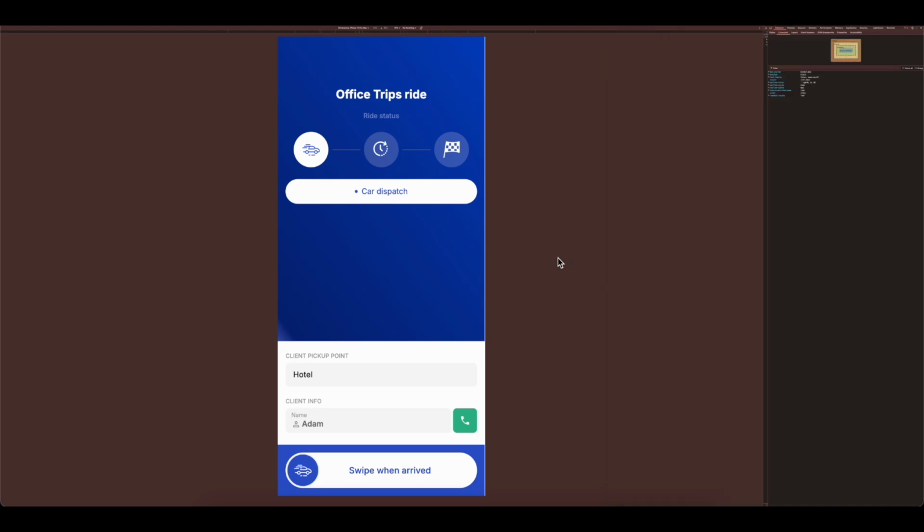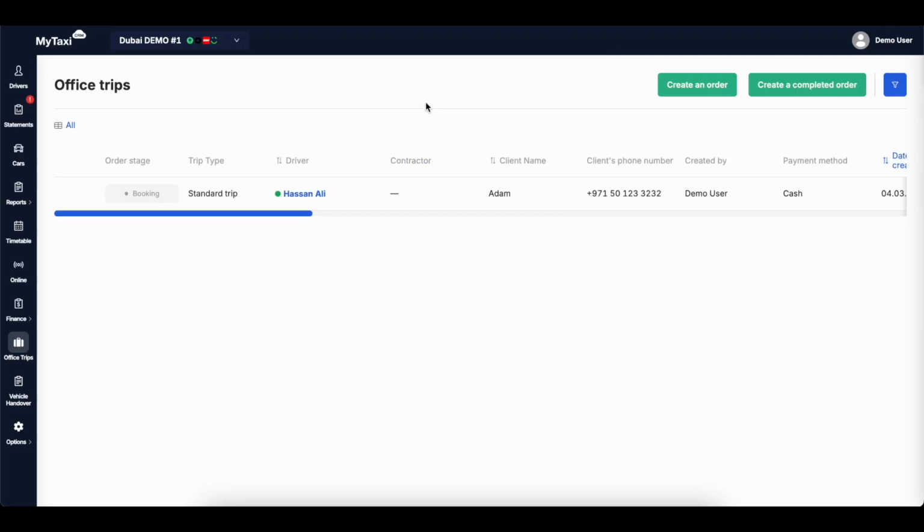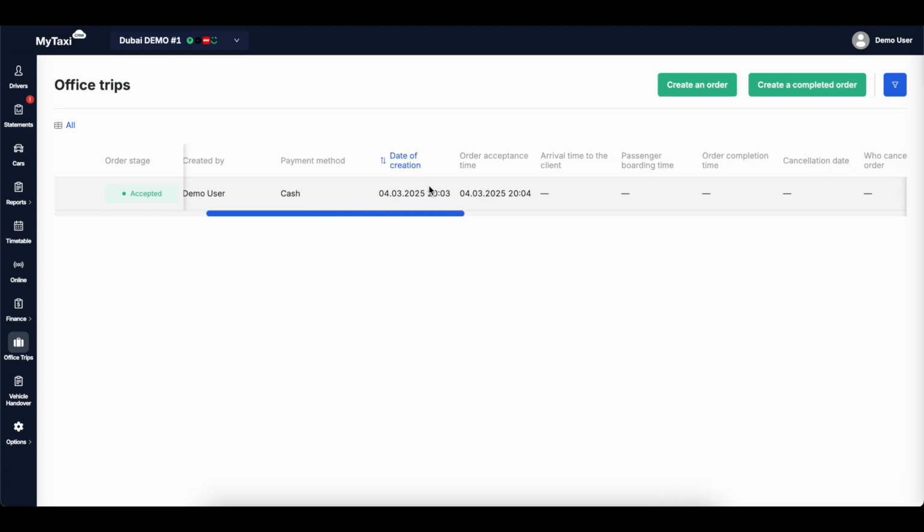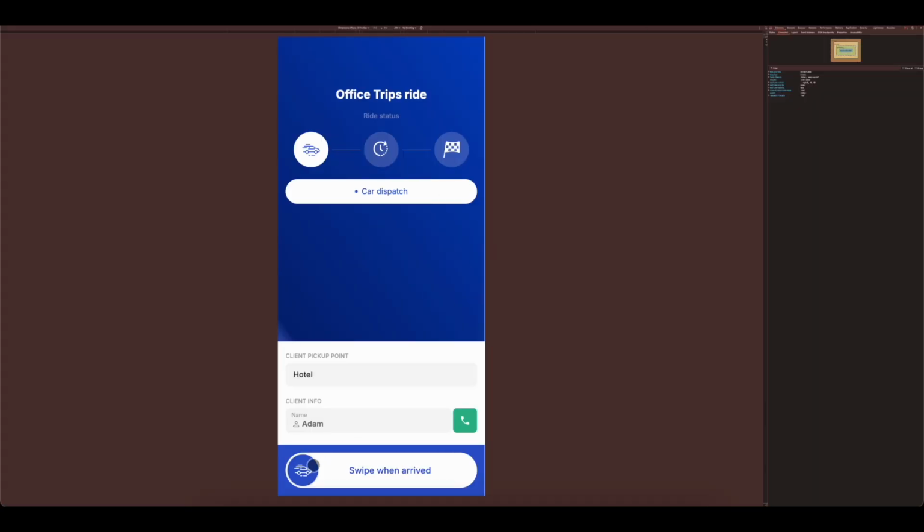In the Offie Trips section of the MyTaxiCRM system, we see that the order stage has changed to accepted. Available information on the date and time of the trip creation and when the request was accepted in a minute. Let's go back to the driver's cabinet and follow the journey. Let's put ourselves in the driver's role, as if Hassan had already arrived at the pickup point. Swipe from left to right.